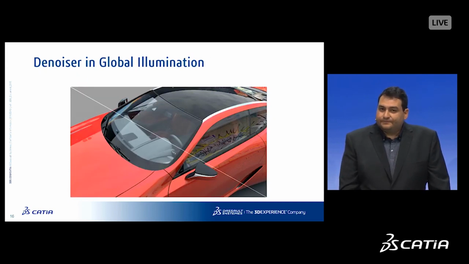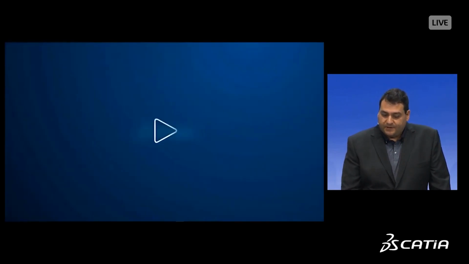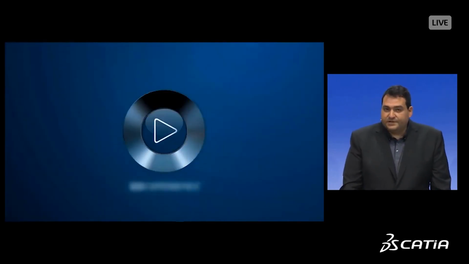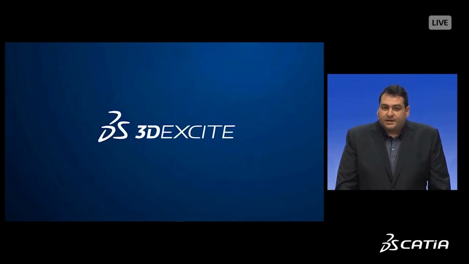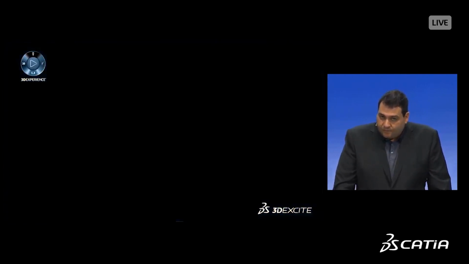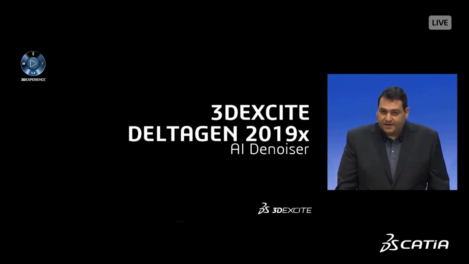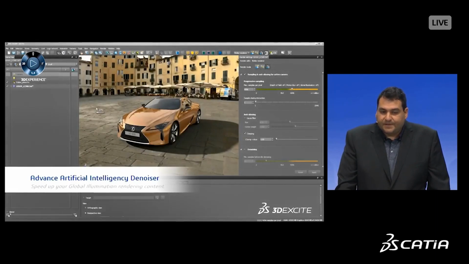Of course, we have some big announcements on the side of the rendering and of the quality. The first one is Denoiser from NVIDIA. It's an artificial intelligence which you can use in the global illumination mode of the Stellar renderer. So let me show you how it's working.